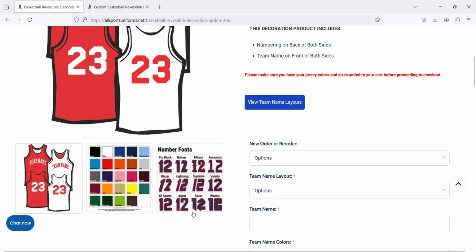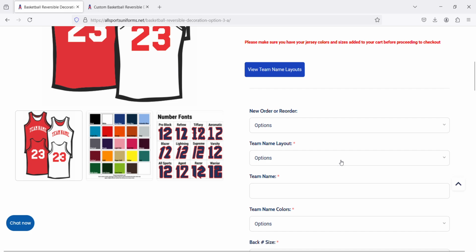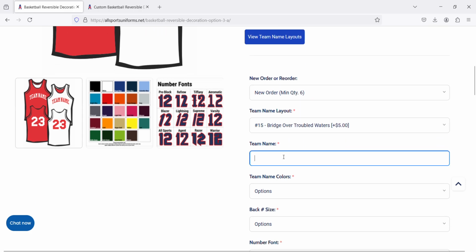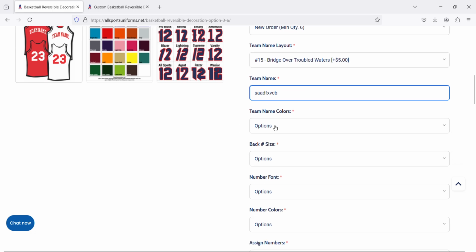So for our example, we're going to use a red and white jersey just like we see up here. So we're a customer who's ordering a red and white jersey who wants red printing on the white side, white on the red side. And we're just going to go through it, each option, picking our team name stuff. Then this is where the changes start to come into play.